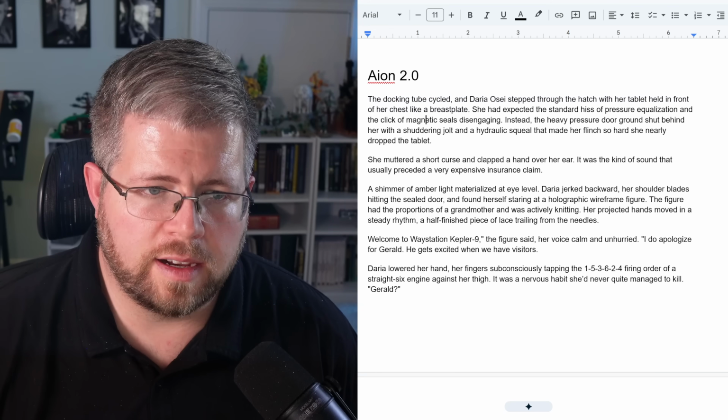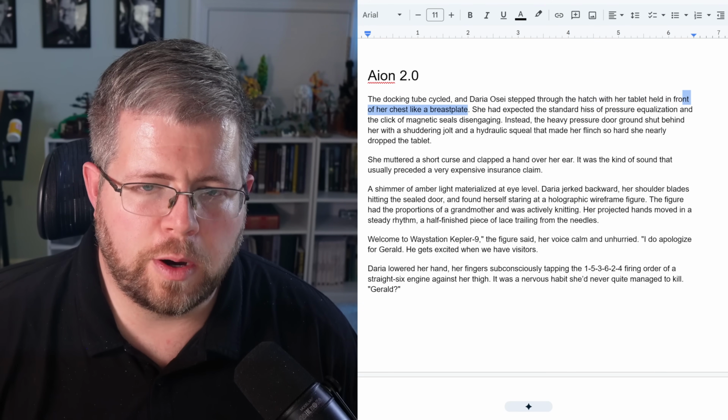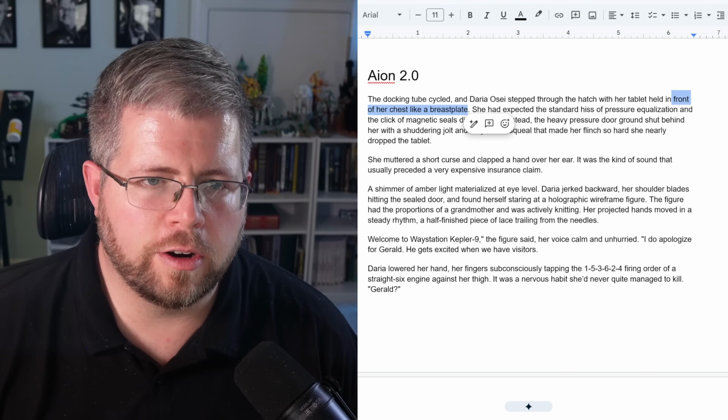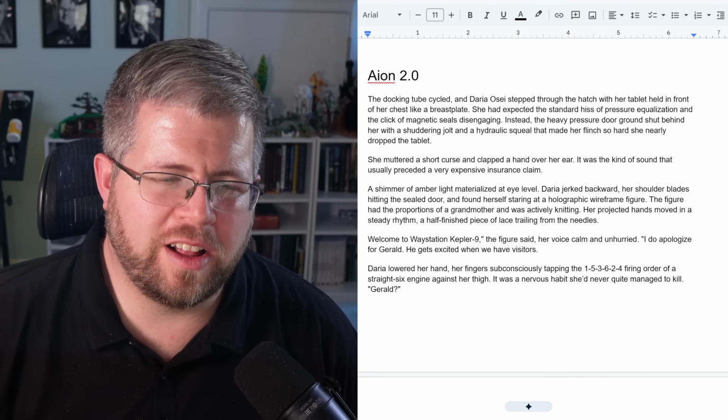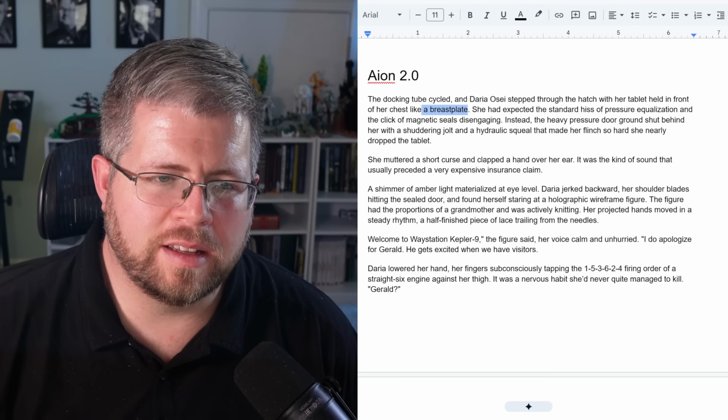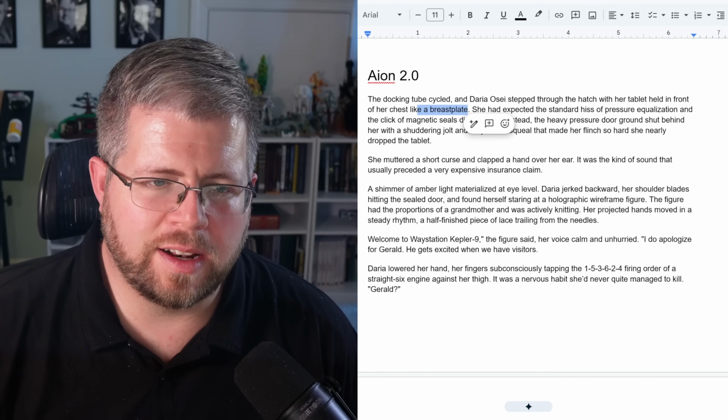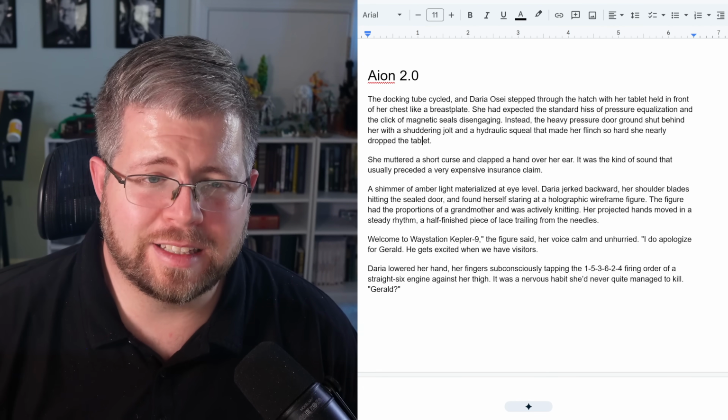All right, so already we're getting some emotion here, like we're feeling her thoughts. Now, held in front of her chest like a breastplate does feel a little bit like an AI-ism. It's always using these kinds of metaphors here and there, but it's appropriate in this sense.